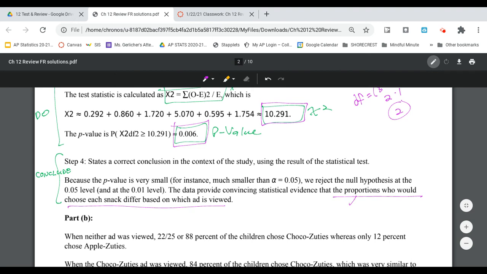So you could say there is an association between type of ad viewed and type of snack chosen. Okay, so that would also be fine if you did a chi-squared test of independence.